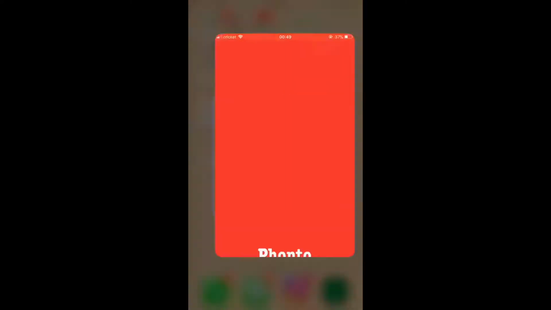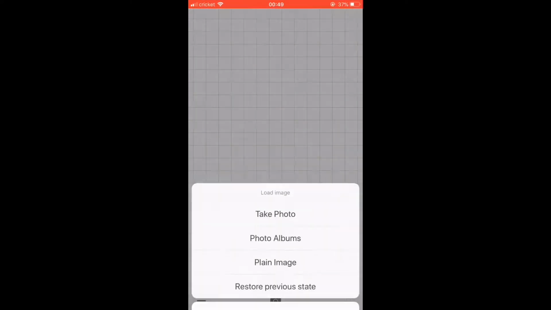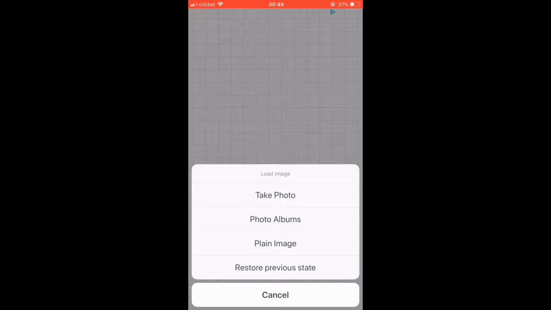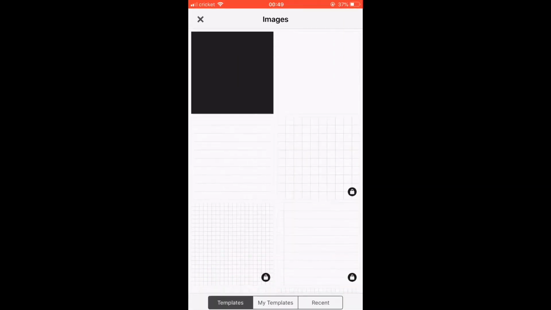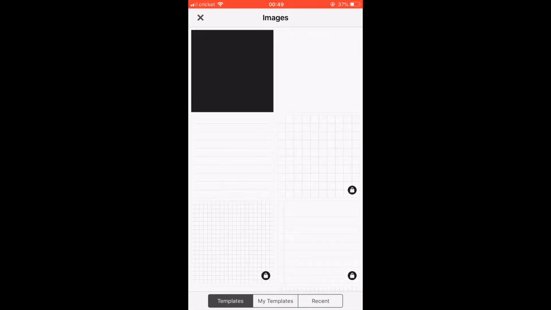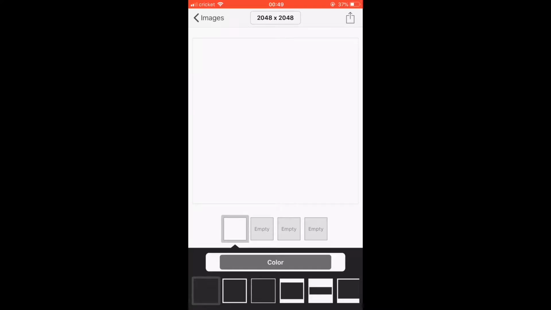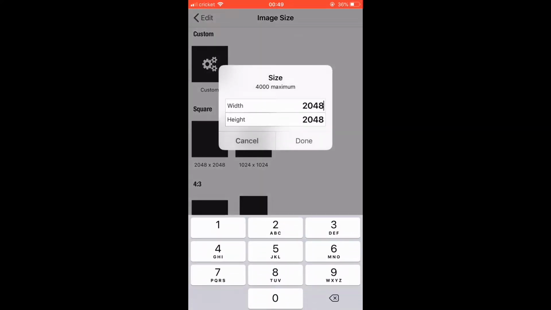To start, open the app Phonto, then click on the little camera icon and choose the option Plain Image. Then go ahead and choose between the black or white background. Now, to get the correct sizing, click on the numbers on the top that say 2048 by 2048, then click the Custom button and enter 1280 for the width and 720 for the height.